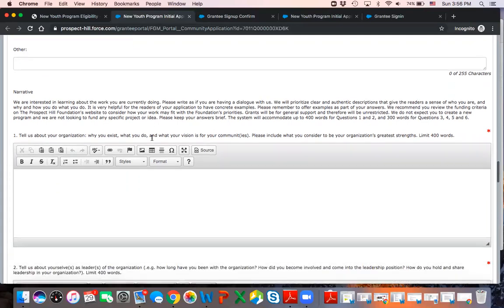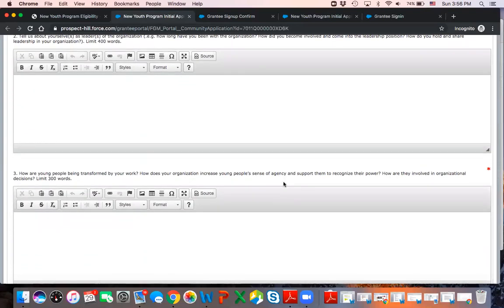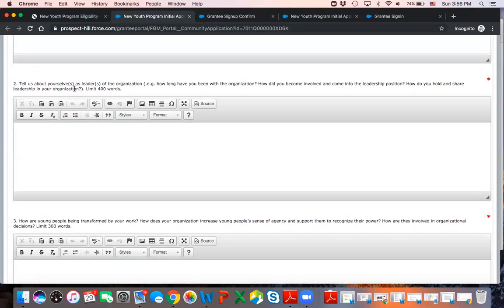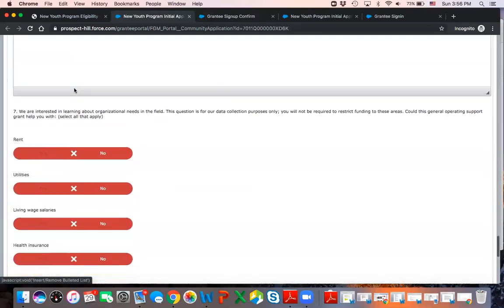Finally, these are the narrative questions. Make sure you read all the instructions. I won't read them all for you, but again, they're also in that Word document if you want to read them ahead of time. You can see here that this is a large text box, again with the opportunity to be a little bit above that 400 word limit, not trying to be strict here, just trying to provide some general guidance. So you can go ahead and fill those in.